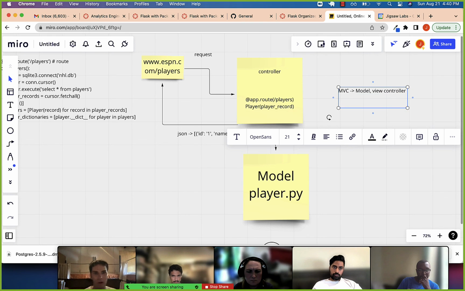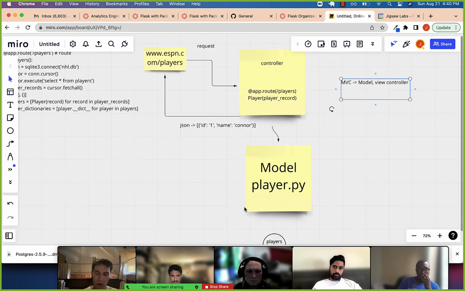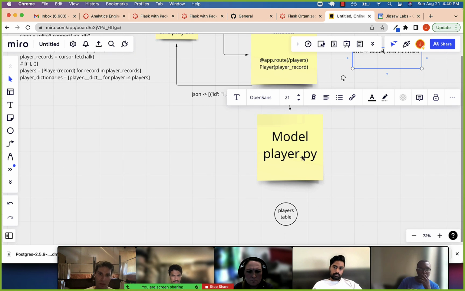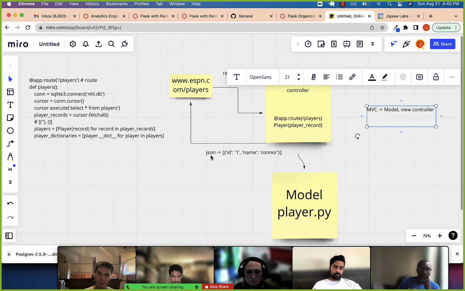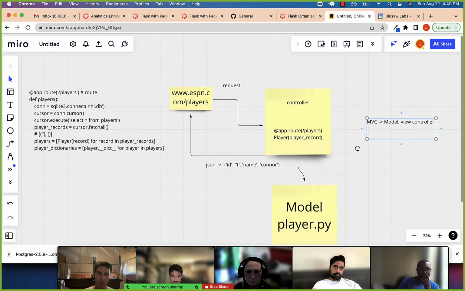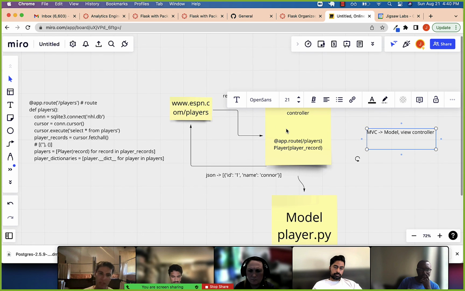And this is the pattern for building websites, is we have this model layer, which is basically our data, okay? And we saw that both with the class player and the table player. You have the view layer, that's the JSON or HTML, and you have the controller, which essentially ties it all together. Okay.